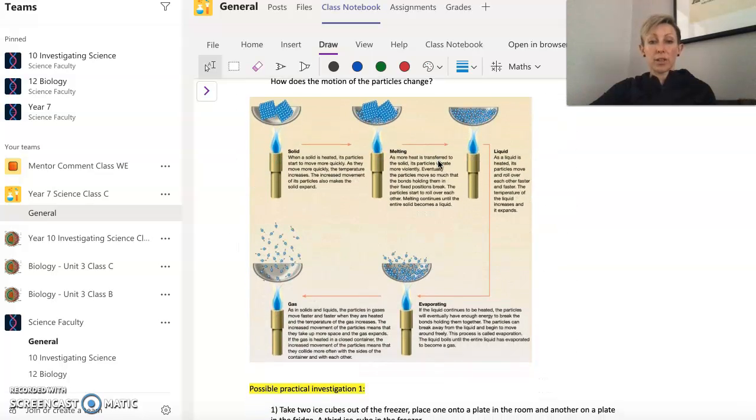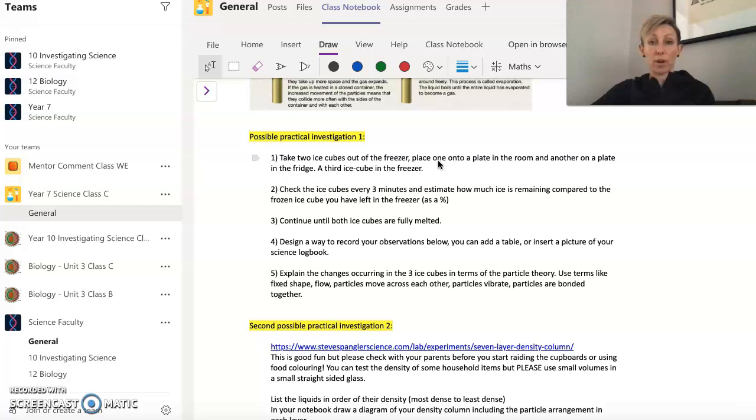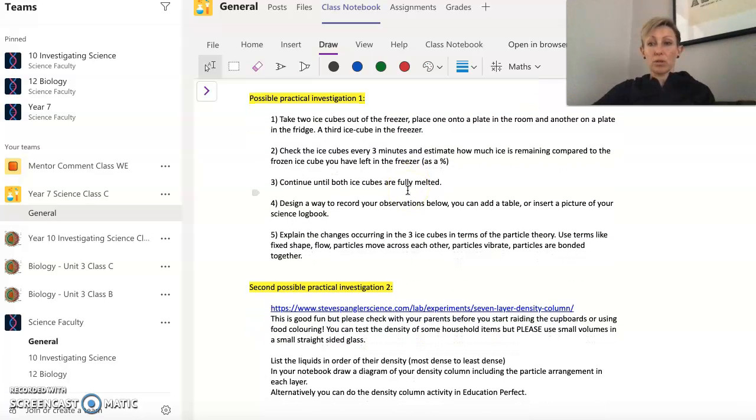So what I'd like you to do as the main part of today is to show me your understanding in this class notebook. I can see as you work, so I can give you feedback on your responses, and you can ask me questions in the posts if there's something you don't understand, or you can do that privately in a chat. Now at the bottom here I have two possible investigations for you.